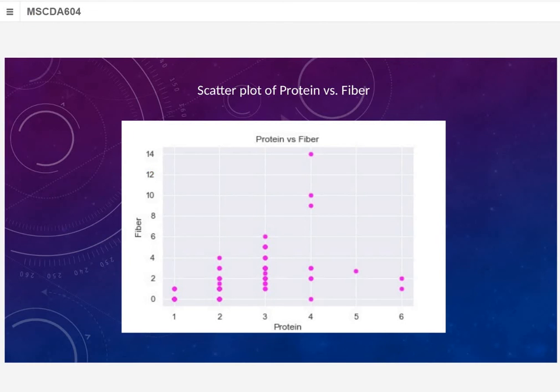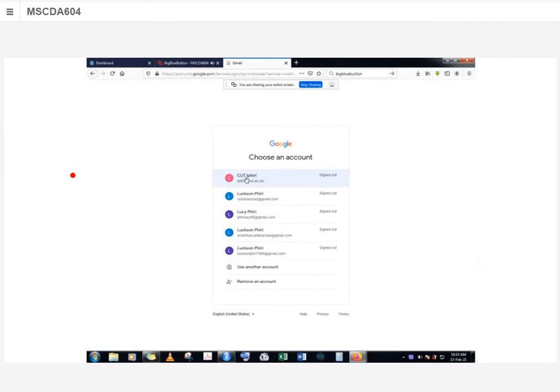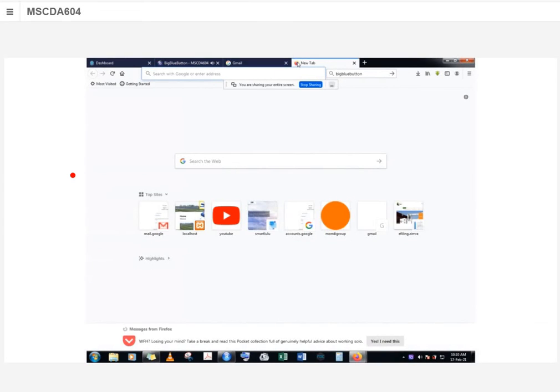Okay, let me share my screen. Select Windows, screen, share the screen. Allow. Right, so I'm now sharing my screen.